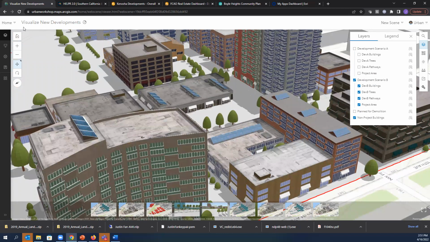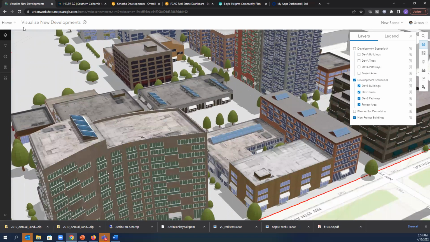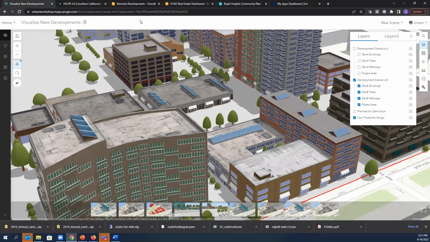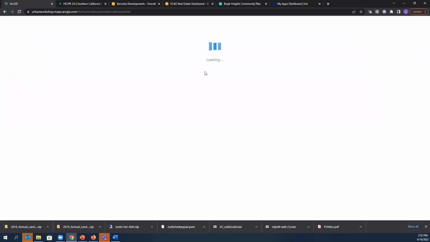So similar to the map viewer, once you're in the 3D scene viewer, you notice that all the top tabs are gone. So again, at upper left, there's this home button. There's a little triangular thing for a drop down that allows you to go to other tabs. Let's go to the notebook tab.